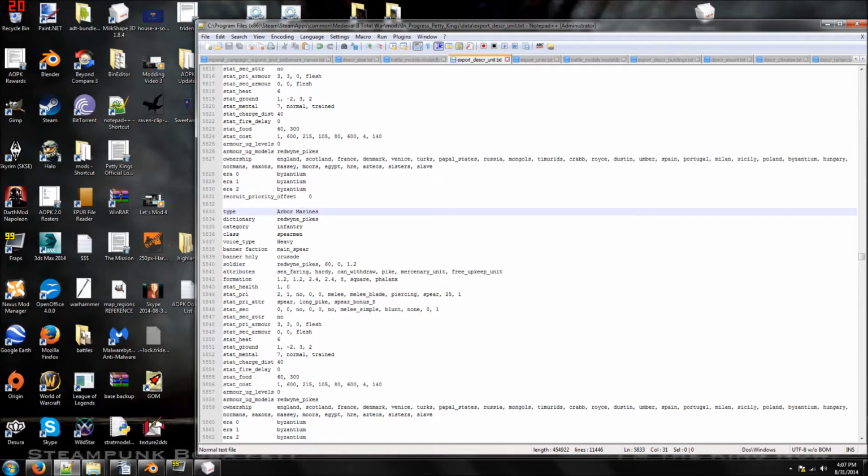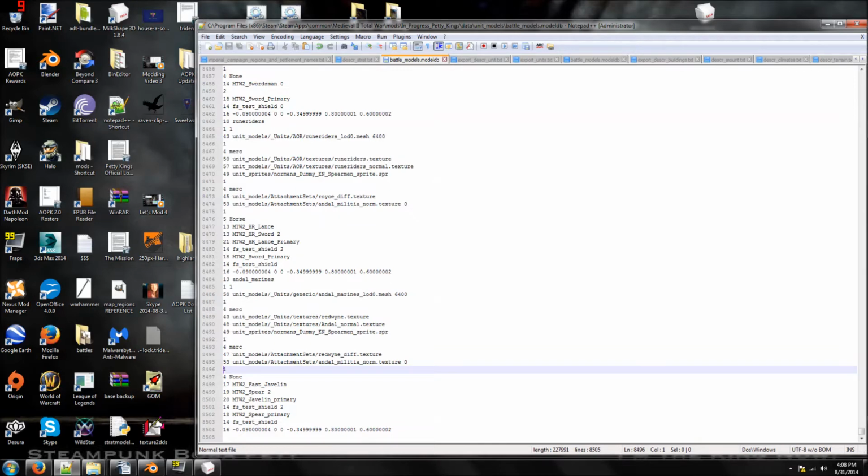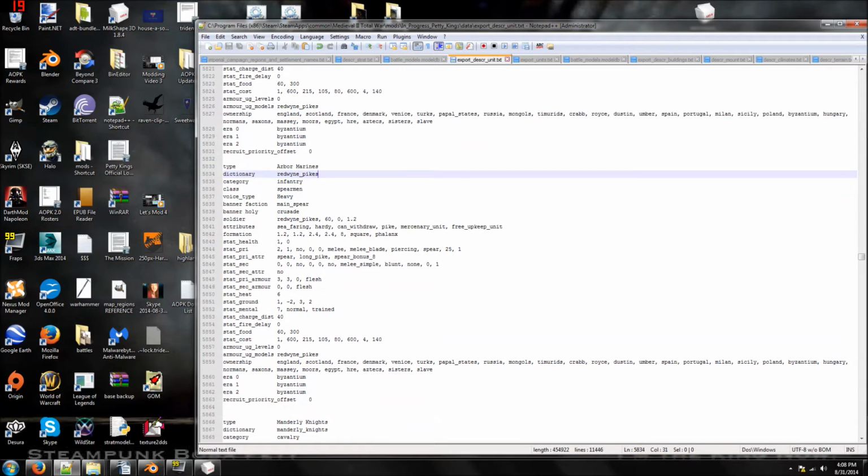Arbor Marines. The dictionary here is for the unit description. I'm going to leave it as that for now because I don't want to overload this tutorial. I'll change it in a second. And then for the model, you need to change soldier to that, as well as armor upgrade models as well. Then, class, what should the class be?